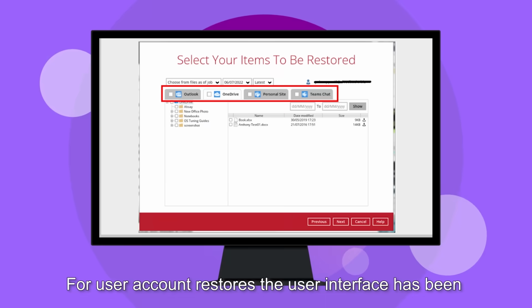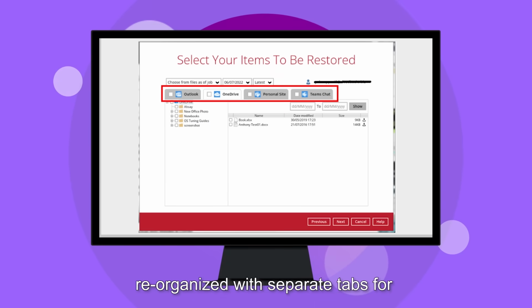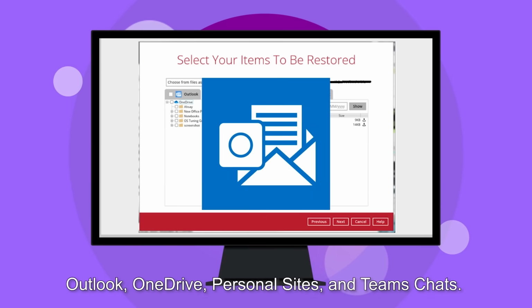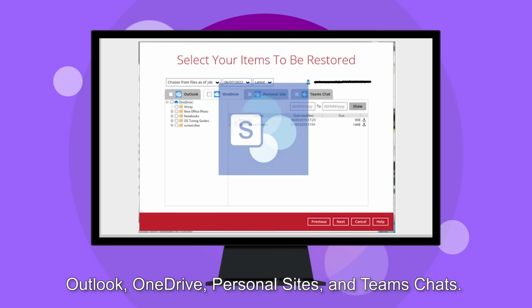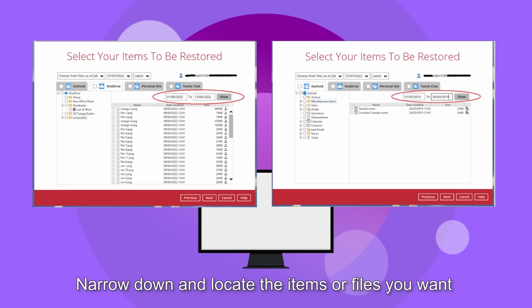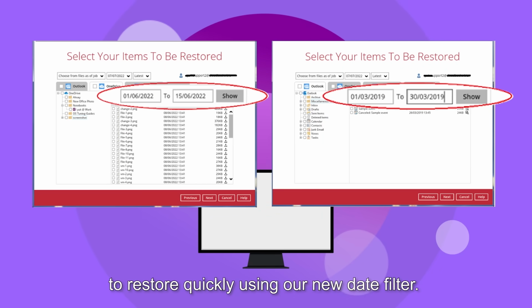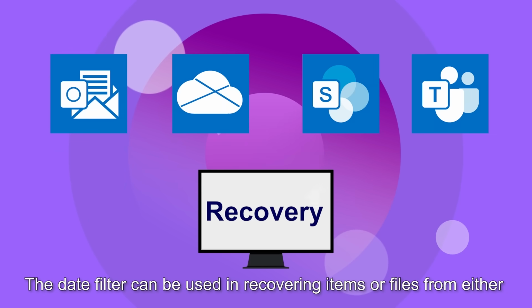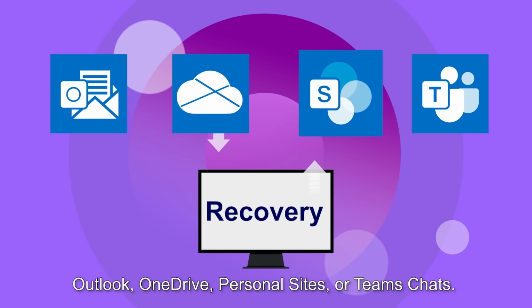For user account restores, the user interface has been reorganized with separate tabs for Outlook, OneDrive, personal sites, and Teams chats. Narrow down and locate the items or files you want to restore quickly using our new date filter. The date filter can be used in recovering items or files from Outlook, OneDrive, personal sites, or Teams chats.